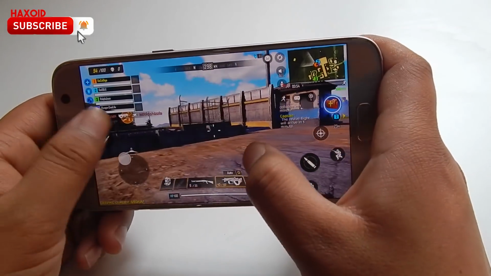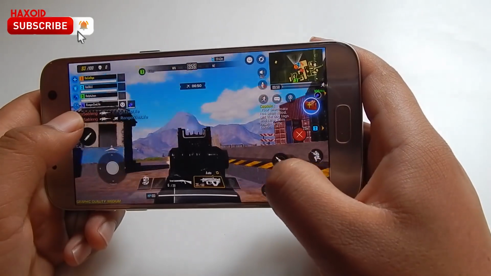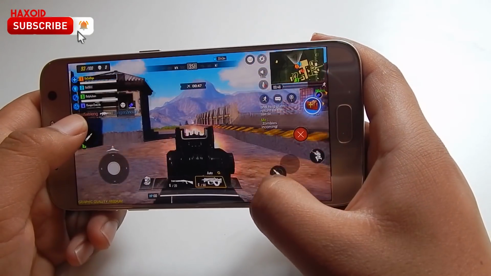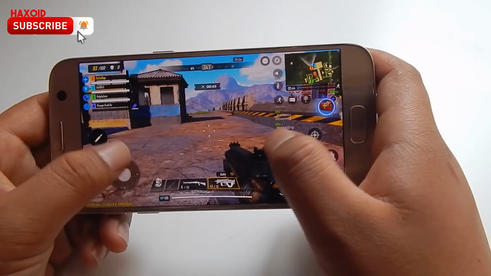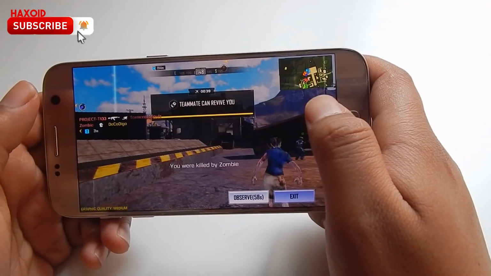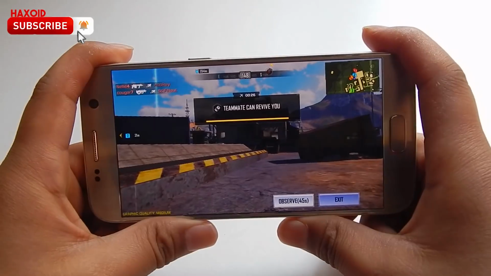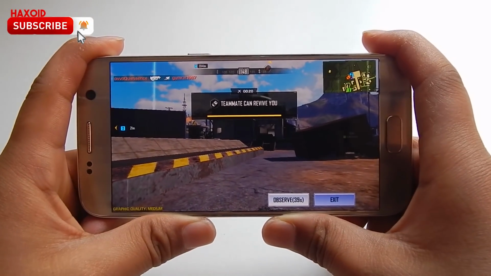But you can still use the ADS. Okay, you can see this. I can swipe down this firing button and use the ADS, which is perfectly okay, I think. Yeah, I'm dead. I know that. Some zombie killed me. So if you guys have any questions, then you can just comment down below, and I will try to help you as soon as possible.